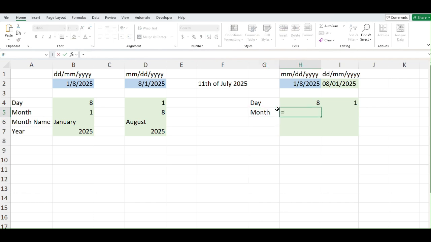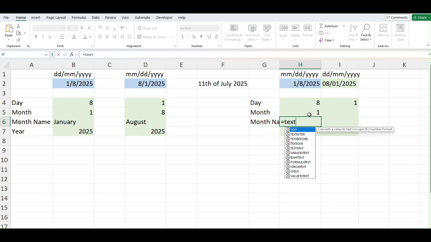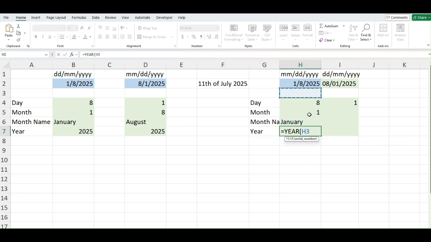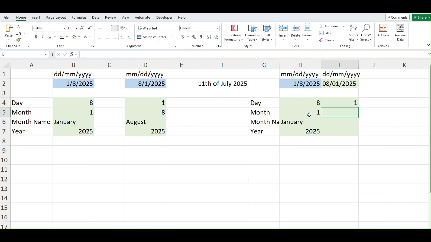Month. What should be the month here? इसमें month कौन सा है? I know that MM is the date format, so first is the month, right? Okay. Let's confirm with this one. What exactly? Right. MM should be January, correct? And year. You guys know it, right?